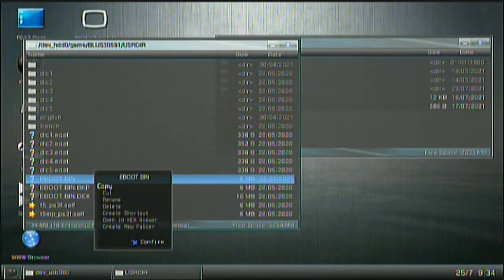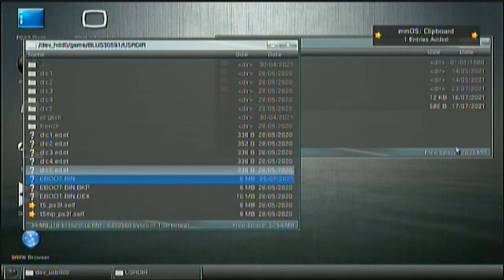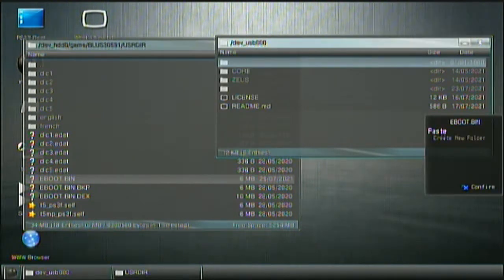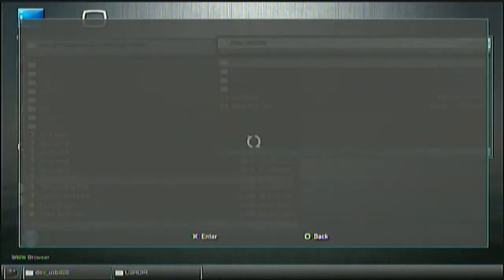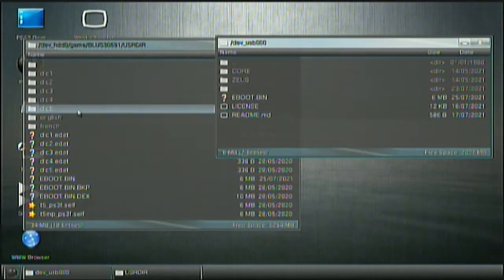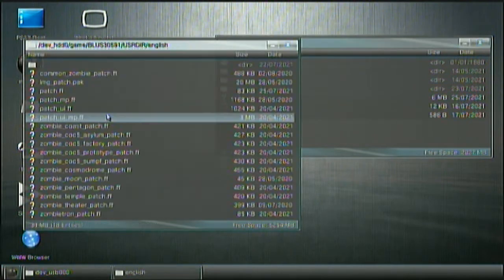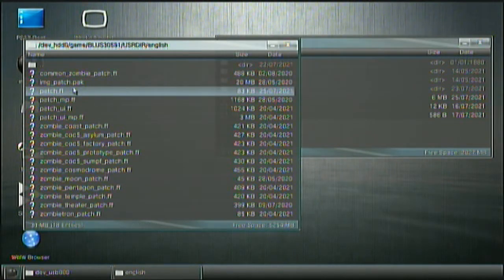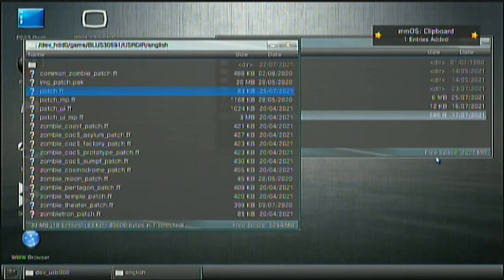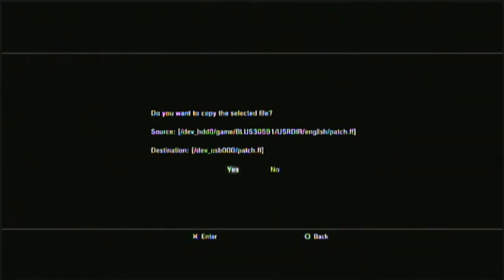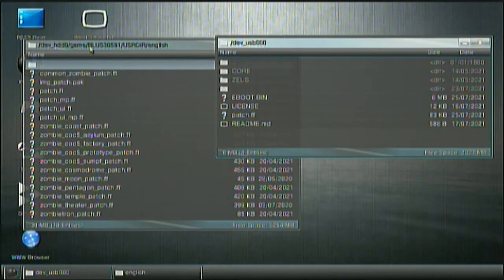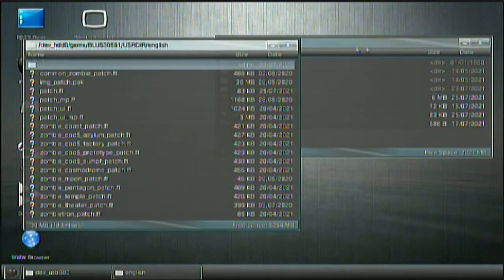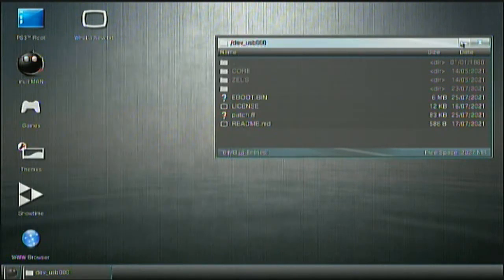press circle on EBOOT.BIN and choose copy, and paste into the USB. Enter the English folder, copy patch.ff, and paste to the USB. There you go. Now just close both windows, because sometimes Multiman doesn't like it if you leave it open. And just leave this window open for now.